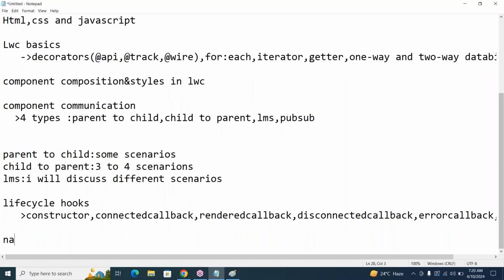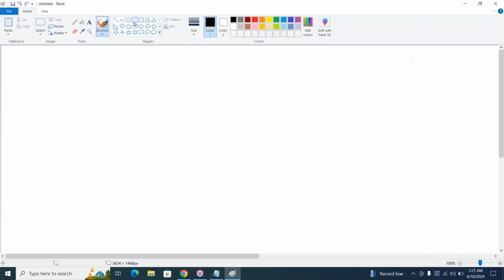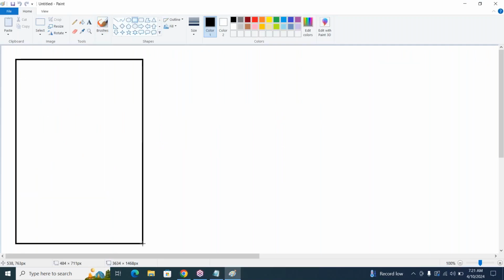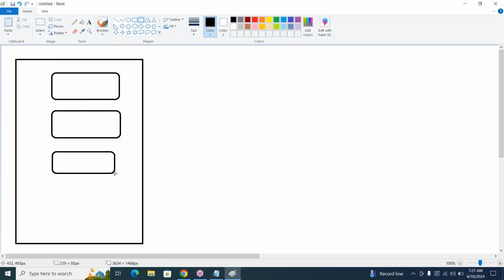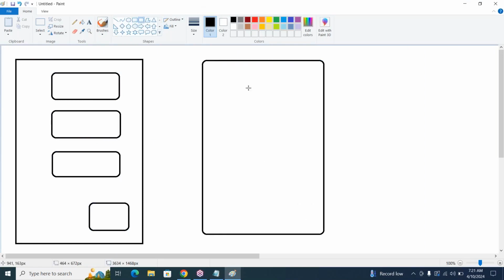Which is nothing but navigation service. Here there are 9 scenarios. We'll discuss one by one. Anyone know this? For example, if you're building some LWC component with your data, like name, email, phone, when you click on next, immediately it will get another personal information page like this. Anyone observe this?